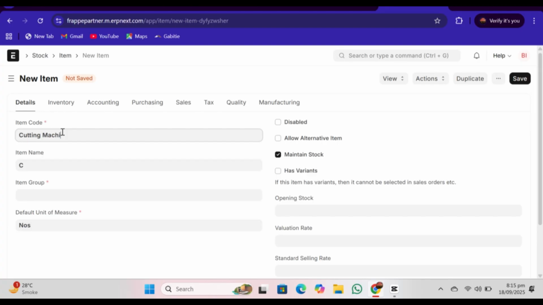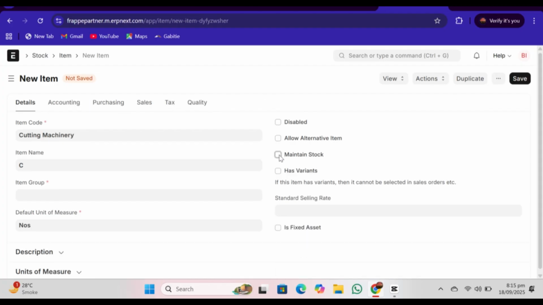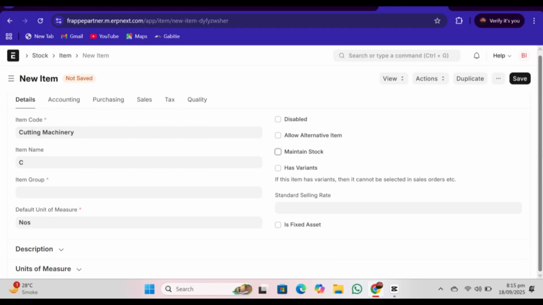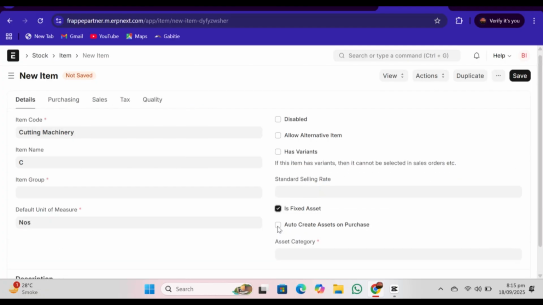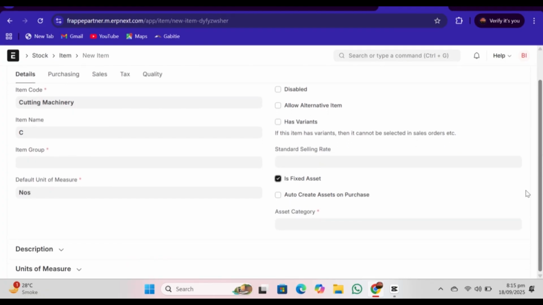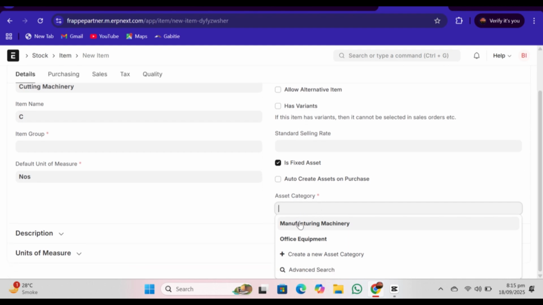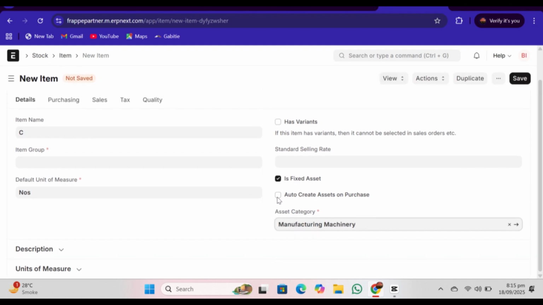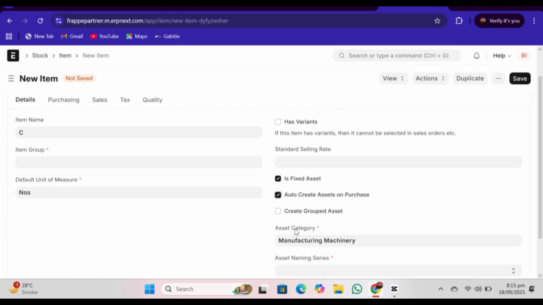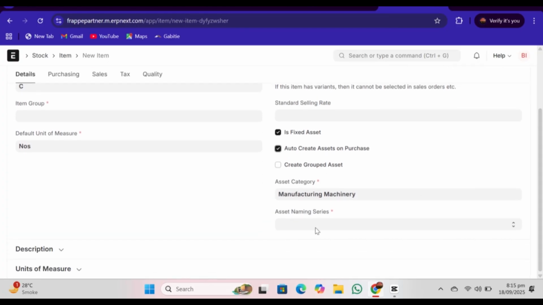So definitely we'll be creating cutting machinery in this case. Since it's a fixed asset, we'll be deselecting maintain stock and selecting fixed asset. Then the asset category would be the category that we have just defined, and we are also selecting the option auto create asset on purchase.